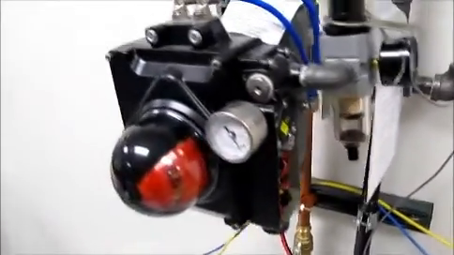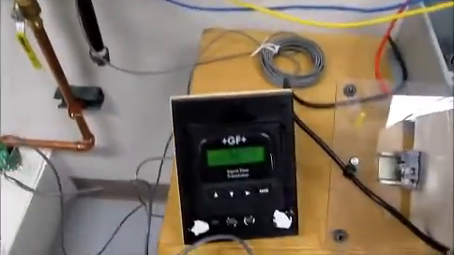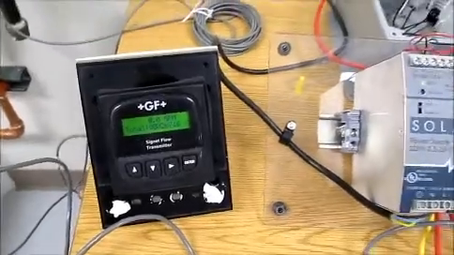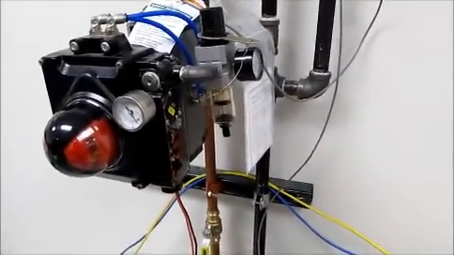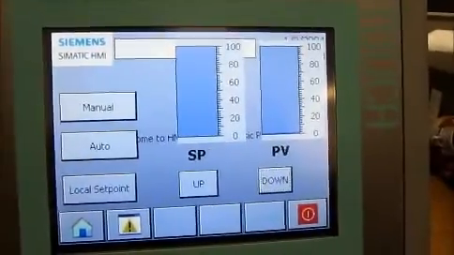So as the valve turns on, the flow meter measures the flow, sends that back to the PLC, and the PLC uses that to adjust the valve so that the flow rate matches what is preset in the PID loop by that potentiometer. Okay, here's our HMI.